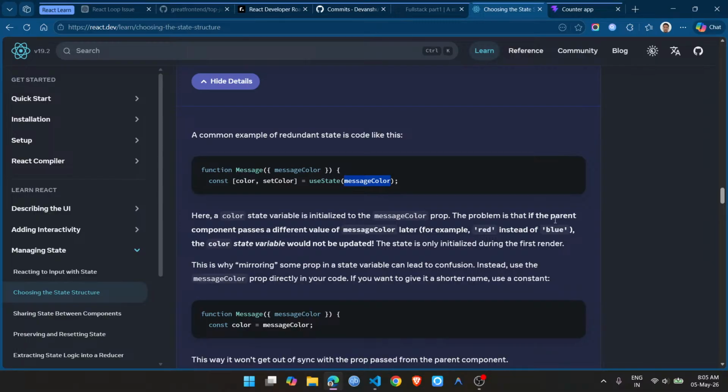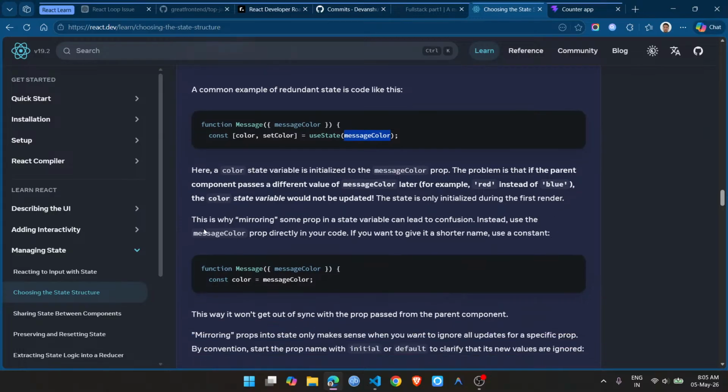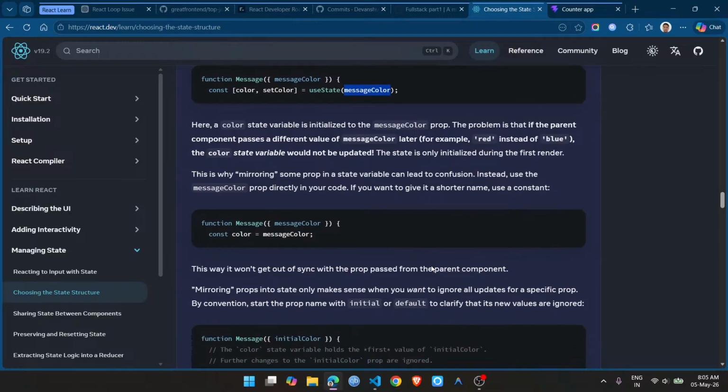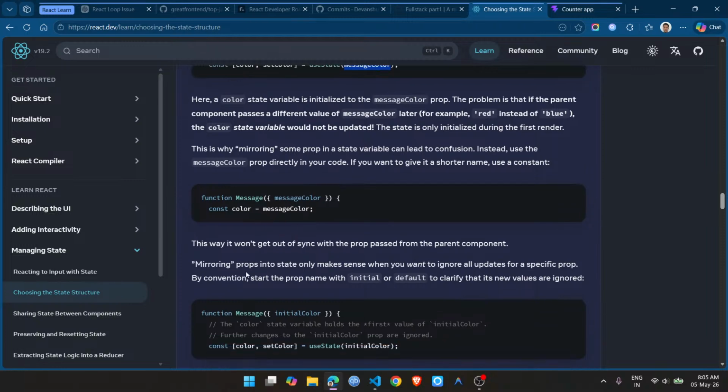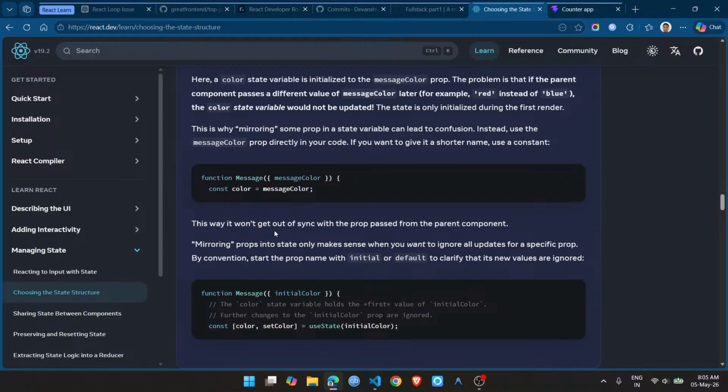The problem is that if the parent component passes a different value of message color later, for example red instead of blue, the color state variable would not be updated. The state is only initialized during the first render. This is why mirroring props in a state variable can lead to confusion. Instead, use the message color prop directly in your code. If you want to give it a shorter name, use a const color equal to message color. This way it wouldn't get out of sync with the prop passed from the parent component.